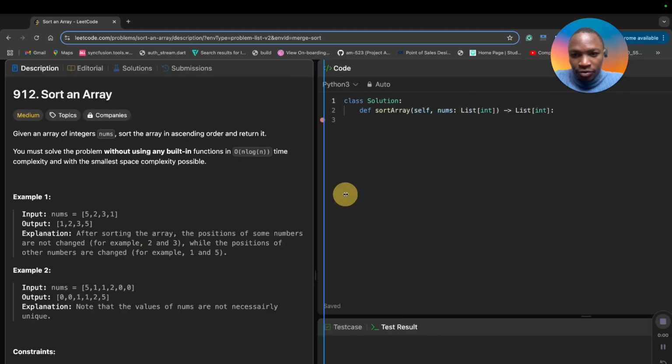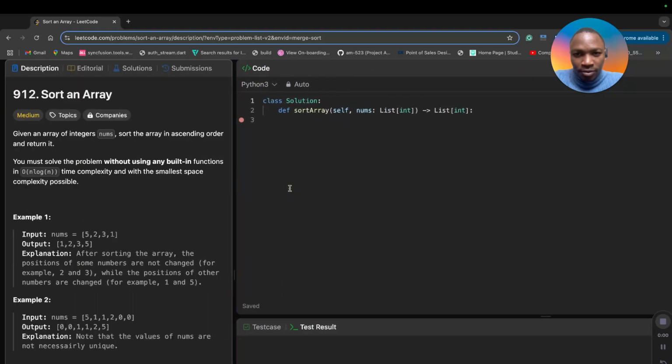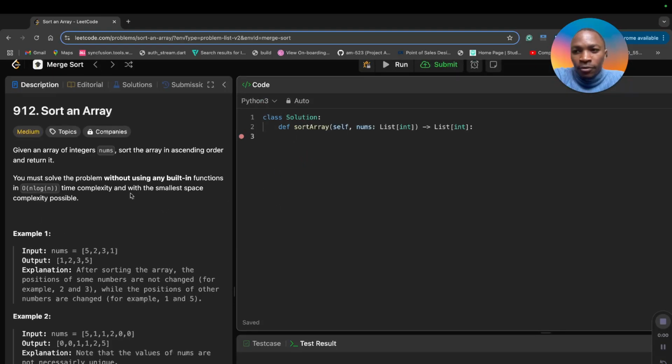I'll start by giving examples of what I'm thinking and how we can go about this solution. For example, I've been given nums as 5 2 3 1, and you want to return the result in this format: 1 2 3 5.